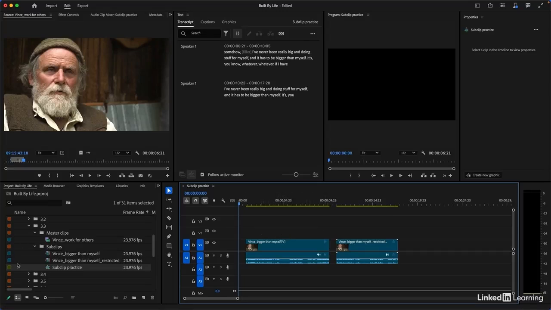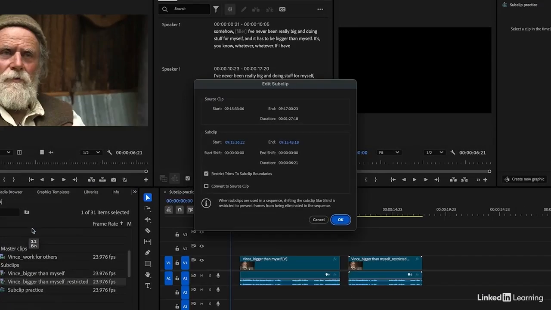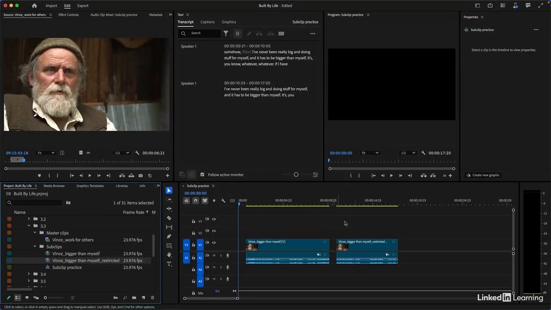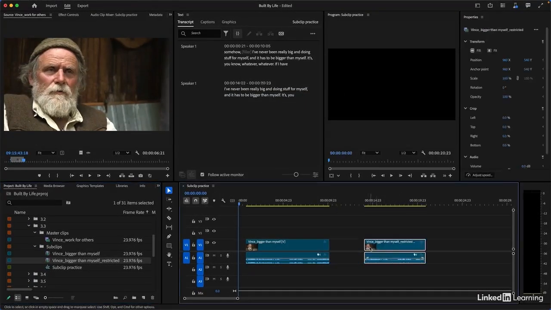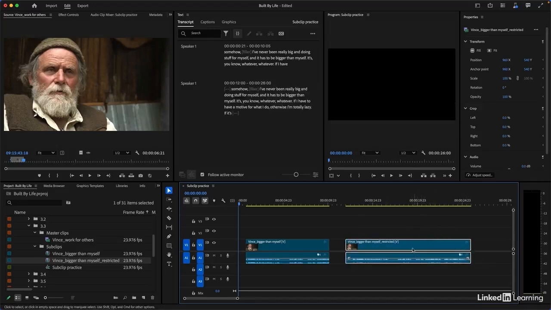And it's as simple as just coming to your subclip, right-click and choose Edit Subclip. And there's various things that you can change about your subclip, like where it starts and ends. But here you can see Restrict Trims to Subclip Boundaries is simply a checkbox. So if I uncheck that and I'll say OK, notice that my little white corners disappear, and now I can trim this all day long. Okay, so just a simple demo on why I usually don't like to restrict those boundaries.